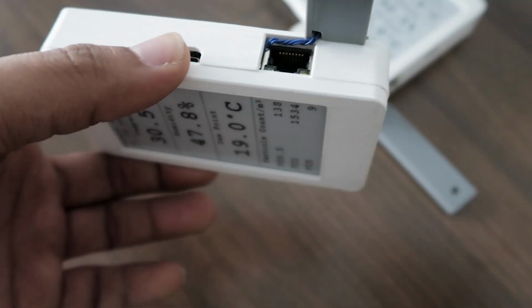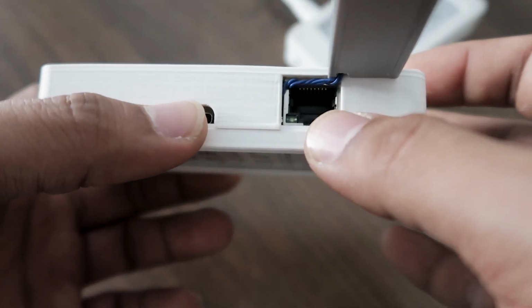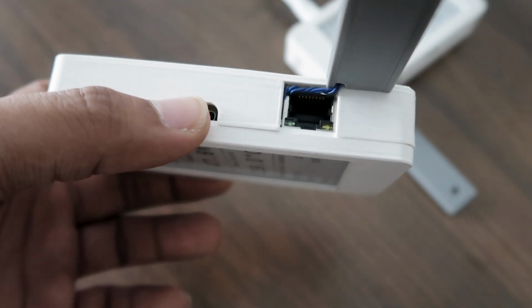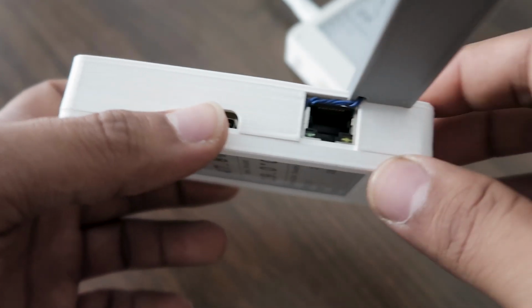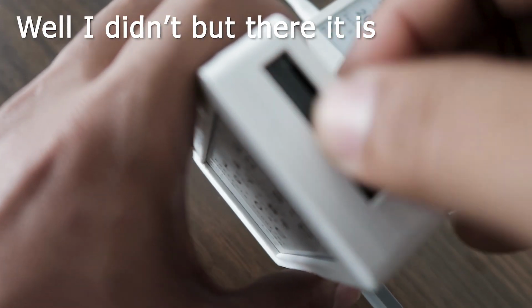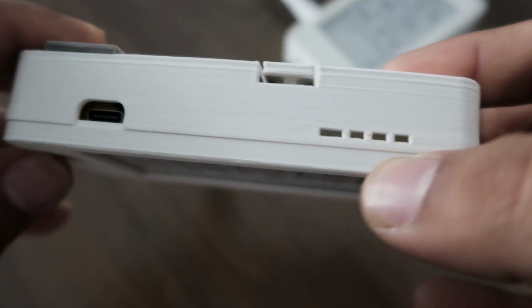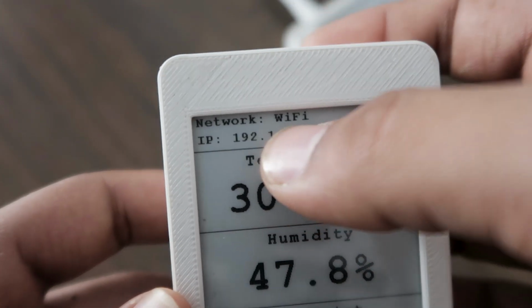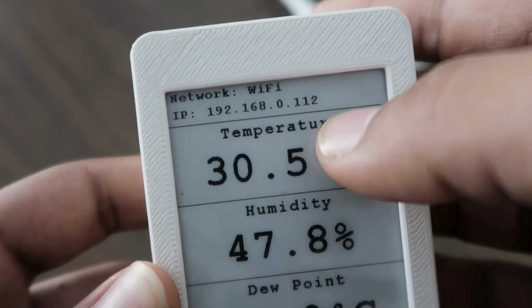But let me just give you a walk around of the product. So we also have an Ethernet port. If you choose to have wired network connection, you can plug in the RJ45 Ethernet cable into it. I have already showed you the particulate matter sensor. There are a few indication LEDs for power, and on the screen you can see it was connected to Wi-Fi last, and we can also see the IP address of it.